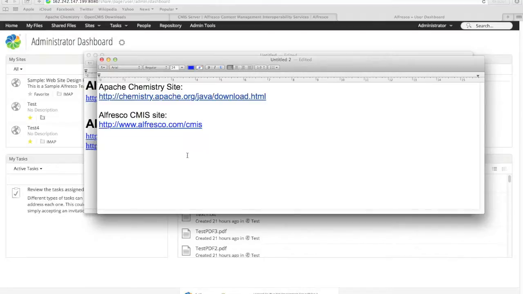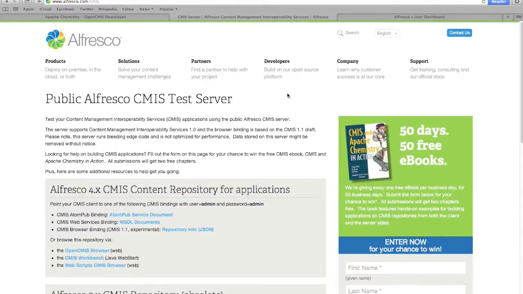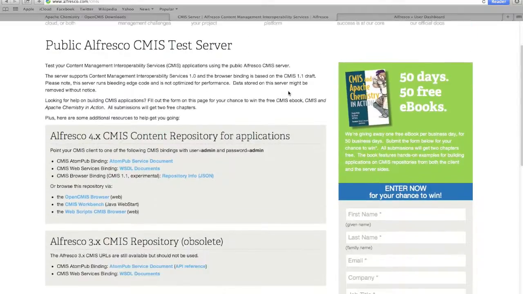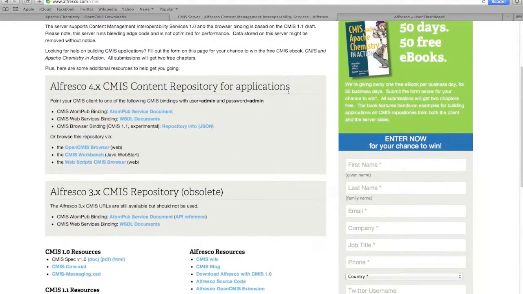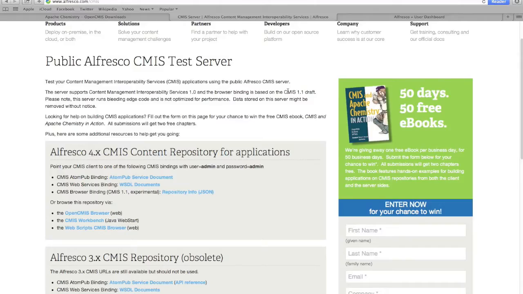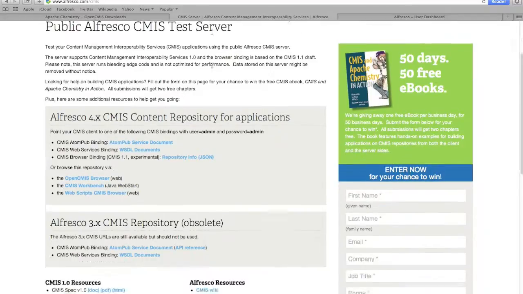First thing we're going to go to is actually the Alfresco CMIS site. This has a fair amount of information about CMIS and how to bind to it, and information about Alfresco support for CMIS. But they also provide a public CMIS test server, which is kind of nice. You can actually connect to it and try things out.